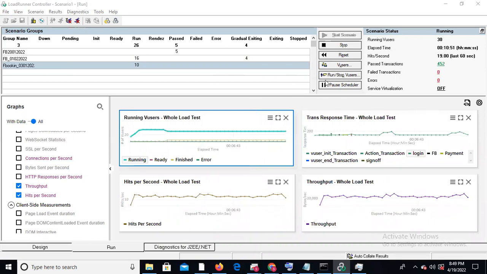See, this test will be executed for more than 10 minutes because we gave more than 10 minutes, right? So I am stopping the test.